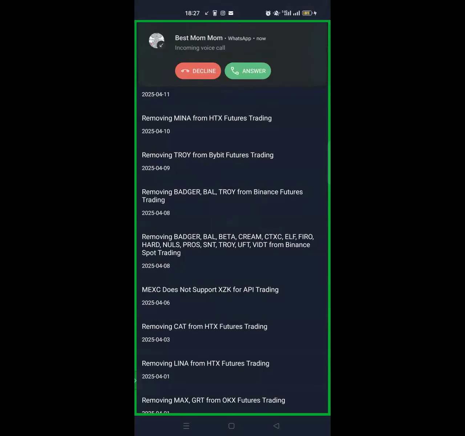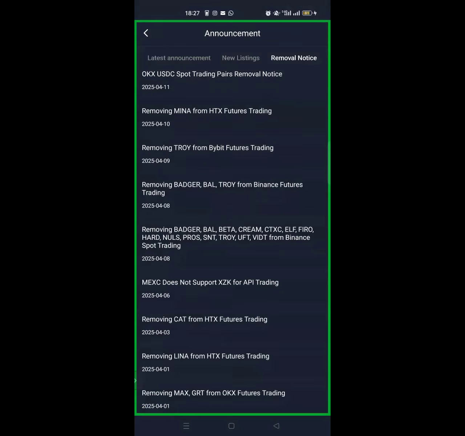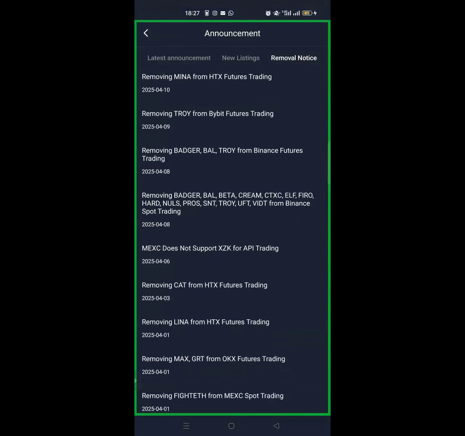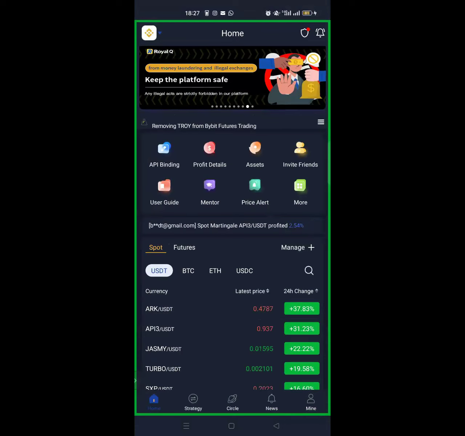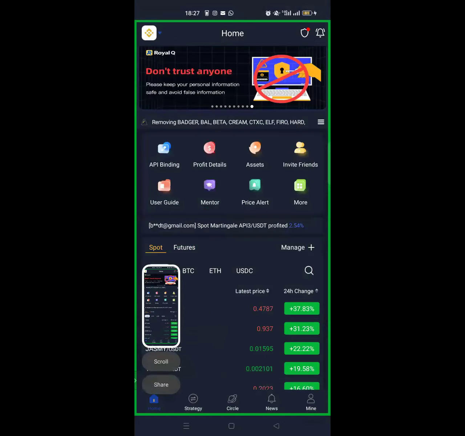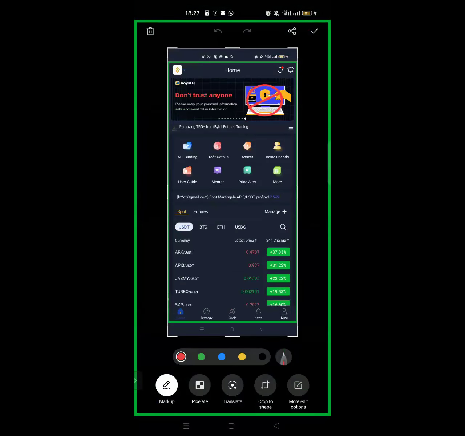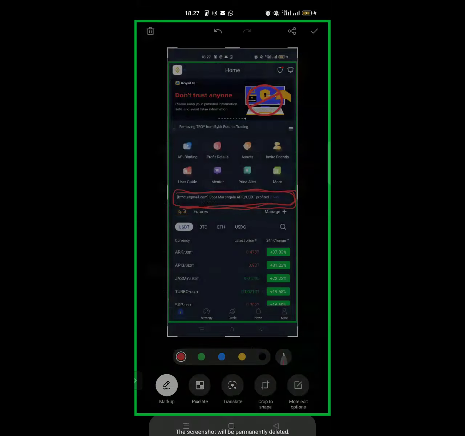Also here, move notice. Right here, we are going to be seeing a lot of users that have been making profits using the RoyalQ app. Basically, on here, you're going to be seeing the users, what trading pair they are trading, and how many percent profit they made. Their Gmail is covered for security purposes.